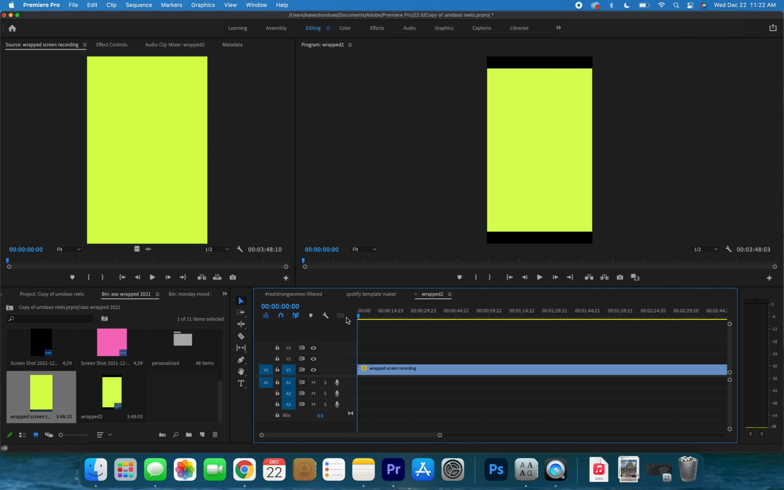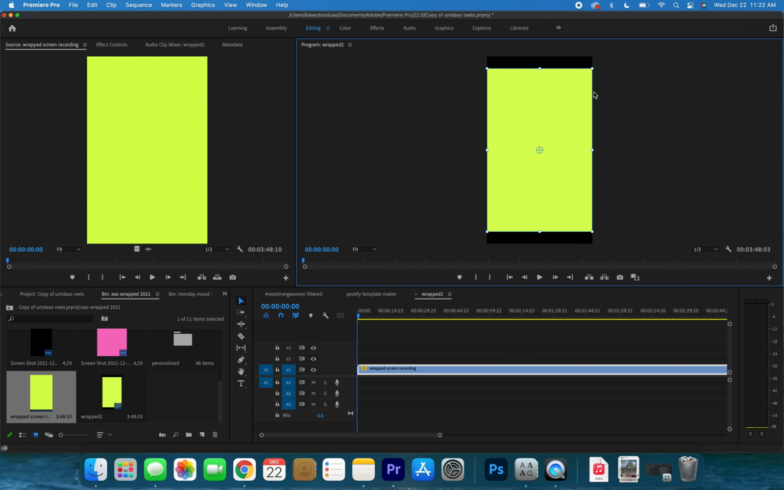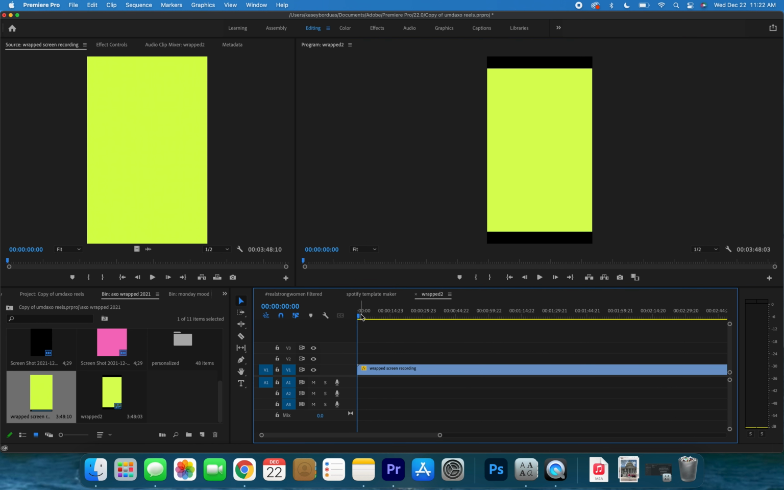You're just going to expand it out. You could also use the little nubbins right here, but I don't like to use them. Just expand it out so that there's this little black on the top and bottom. That's fine. We're going to worry about that later.